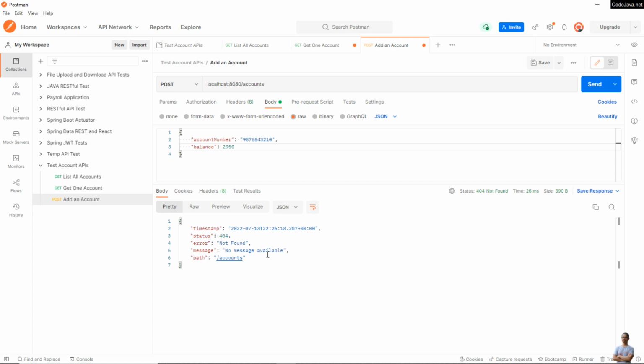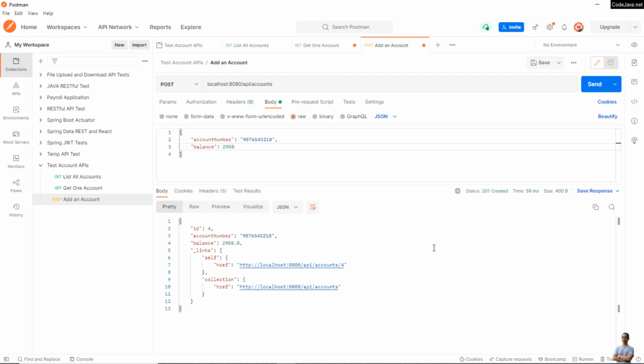Oh, you see, I got the status 404 not found error. Sorry, the URI should be /api/accounts. Okay, click send. Okay, successful. And you see, I got the status 201 created, and the body of the response is a JSON document that represents the information of the newly added account here, account ID 4, number, balance, and we have two links with the relations self and collection.